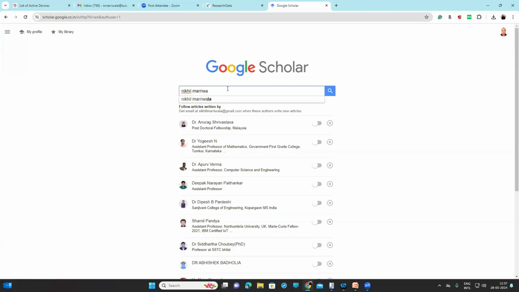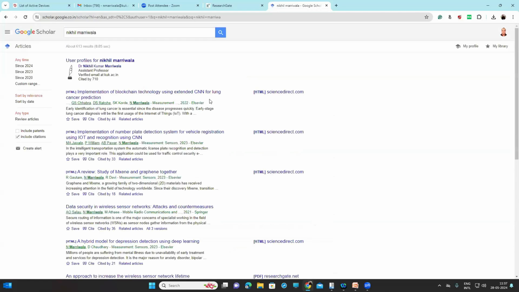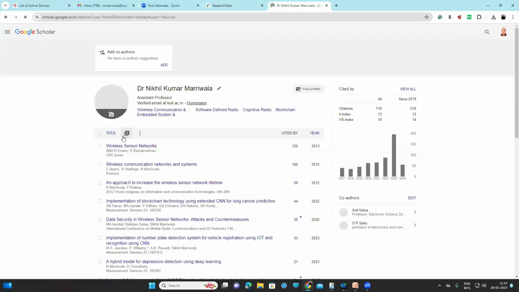Those who are into this, I would request them to just work this out if there is any problem. Now it shows, right? So this is the add button over here. If you see, you can add articles automatically or even manually.